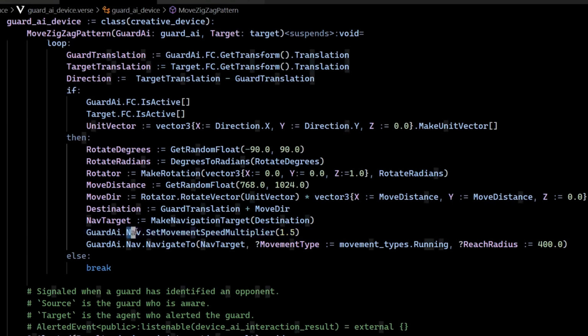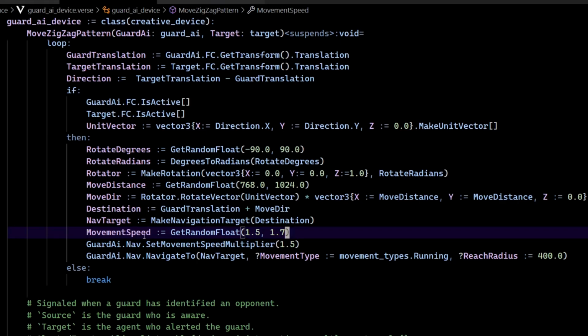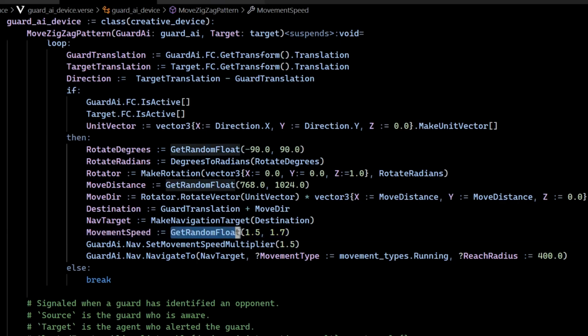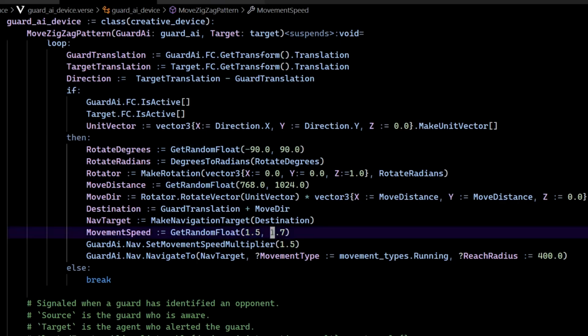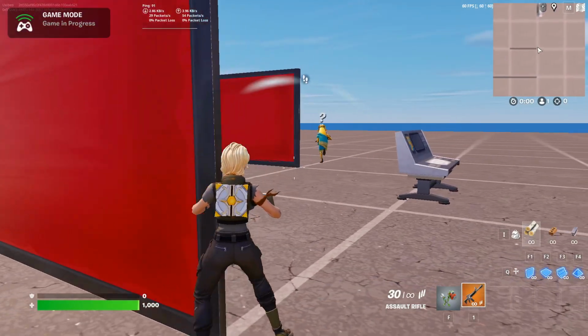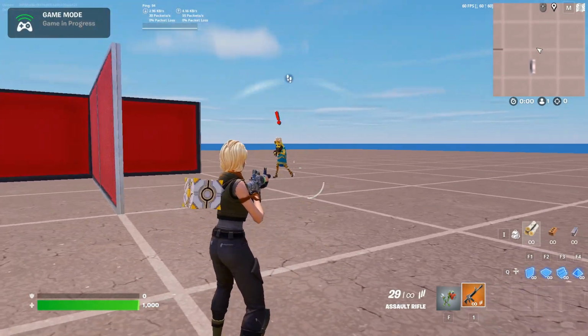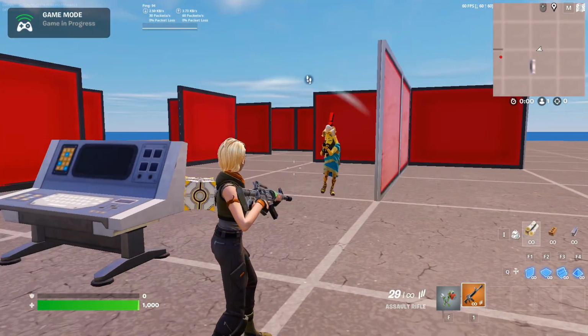Let me show you. The navigation already has a built-in function called setMovementSpeedMultiplier. We'll use that to make him about 50% faster. But to add a bit more unpredictability, we'll use our good old friend getRandomFloat to set the movement speed randomly between 1.5 and 1.7 times his normal speed. Now, watch this. When he's roaming, he moves slowly, but as soon as we shoot him, he speeds up like crazy. Tight!